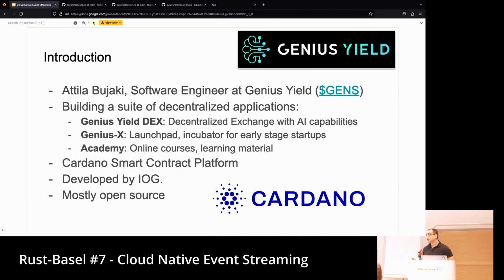I just wanted to mention that we are working on different products. On one hand, we are building a decentralized exchange with AI capabilities. We are building a business accelerator, Genius X, and we also provide an academy with online courses and teaching materials.